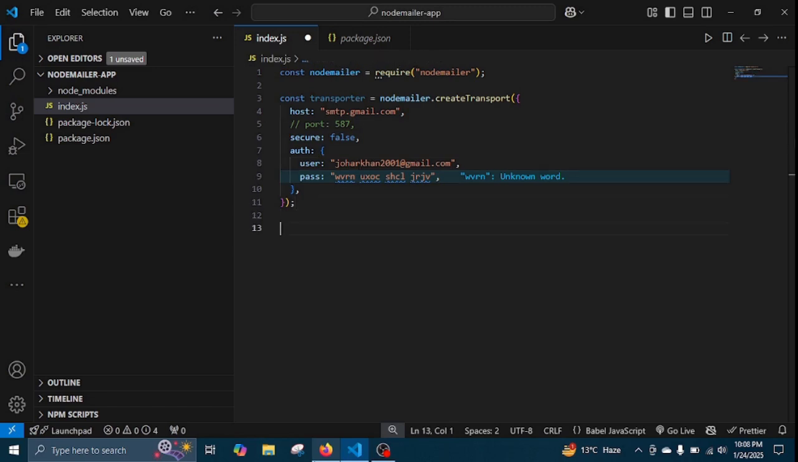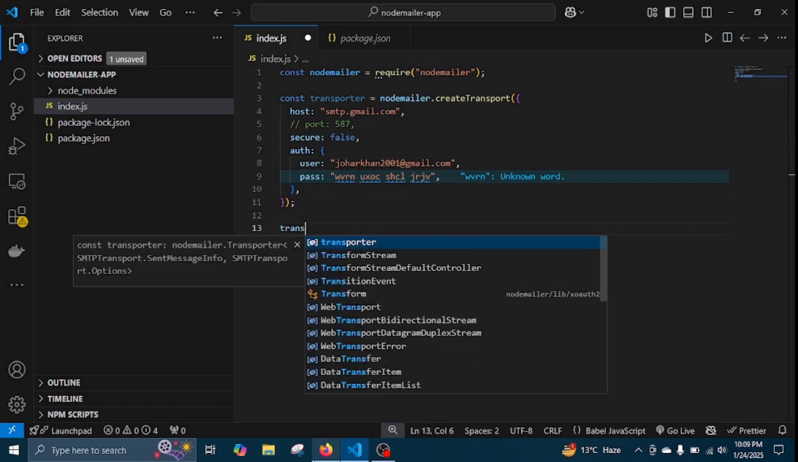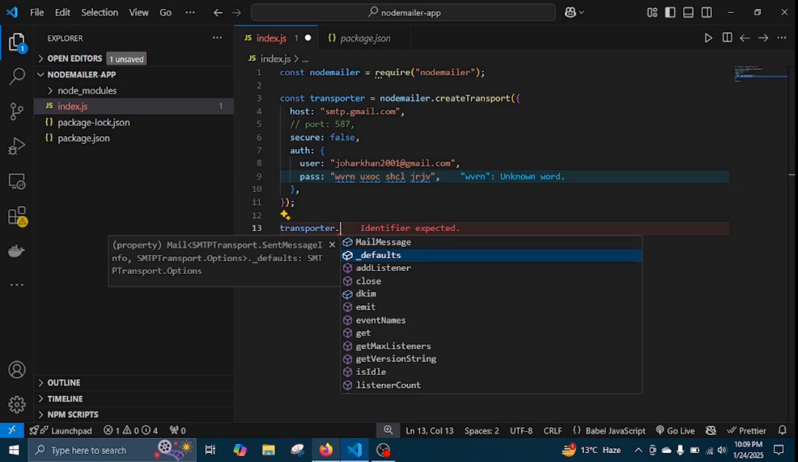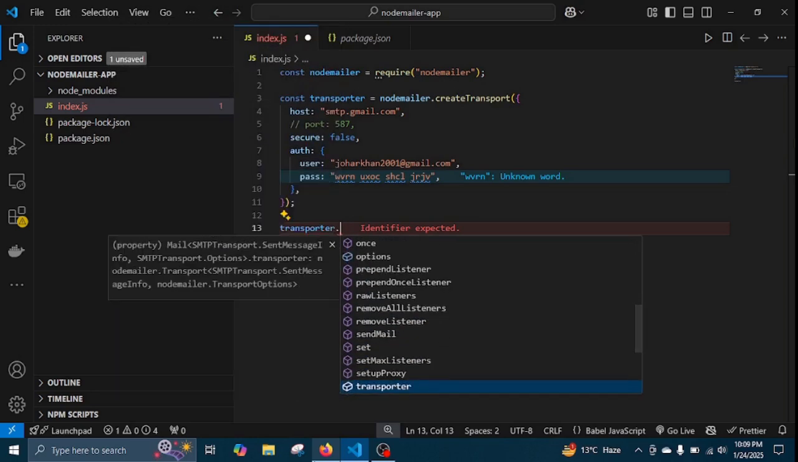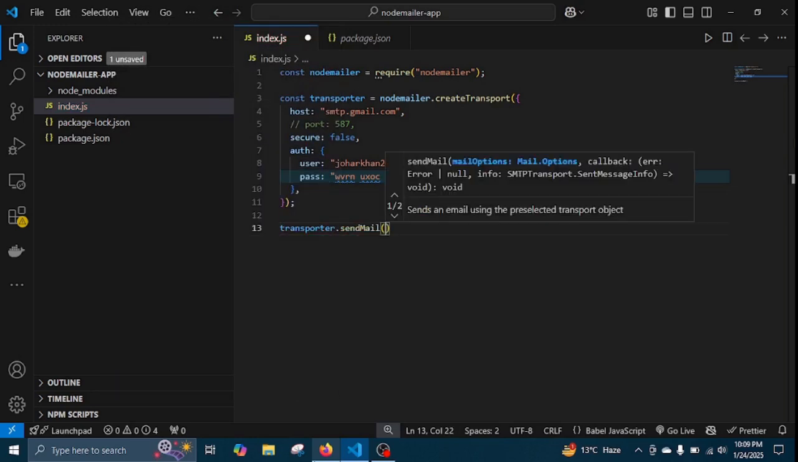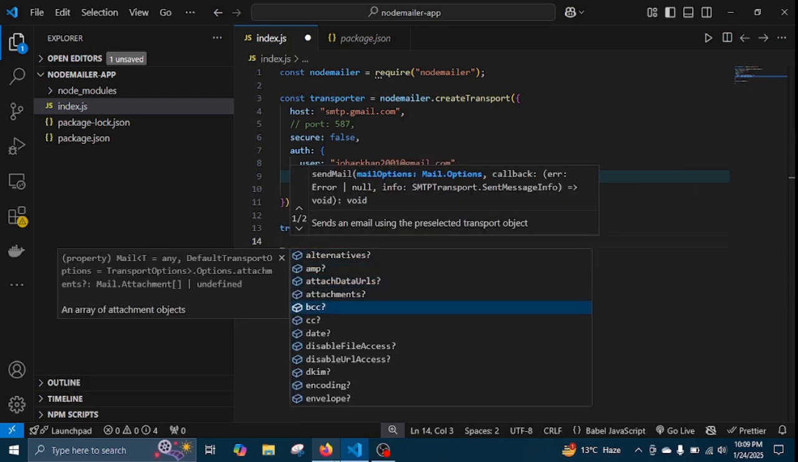Now, the part where we are kind of interested in is sending email. So we can say transporter dot. You get a lot of options over here. The one that we are really interested in is sendMail, right? And in sendMail, you have some options that you need to provide.